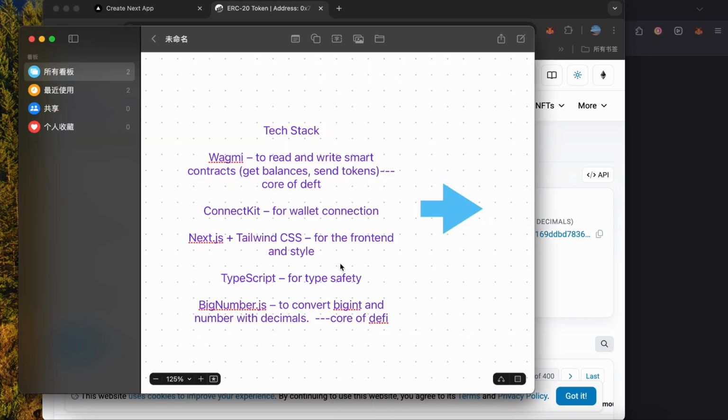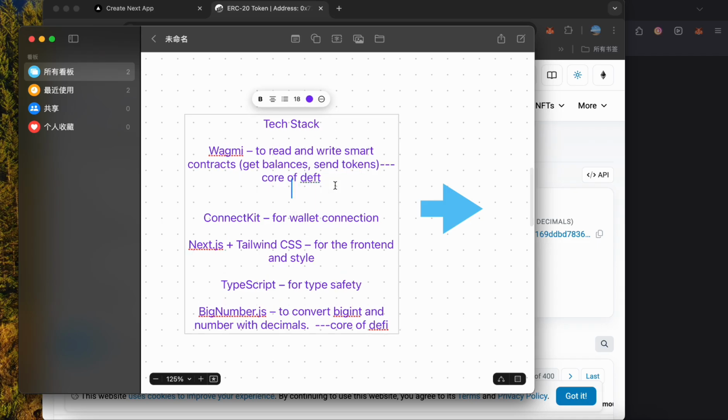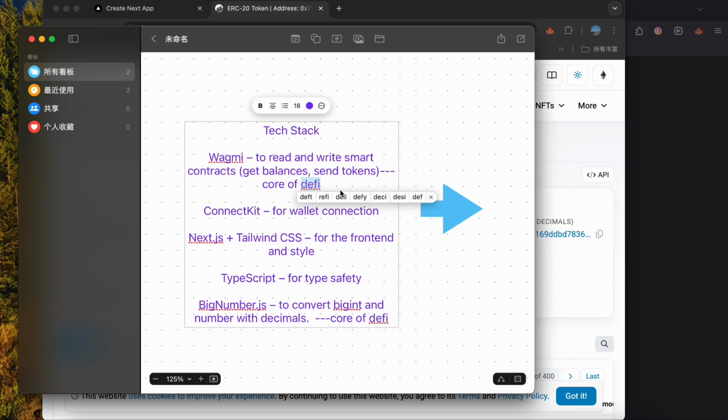And for the tech stack, we use Wagmi to read and write smart contracts, get balance, and send token. This is important. This is the core of DeFi, I think. And ConnectKit for wallet connection. And Next.js, Tailwind CSS for the front end and style, and TypeScript for type safety.